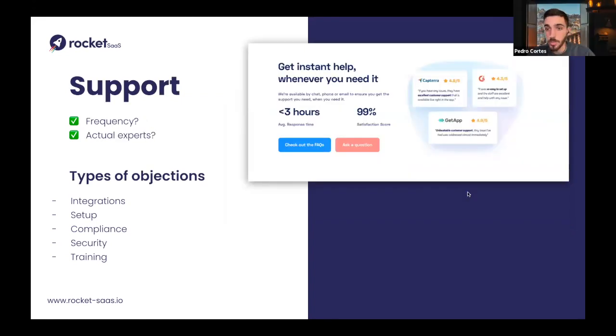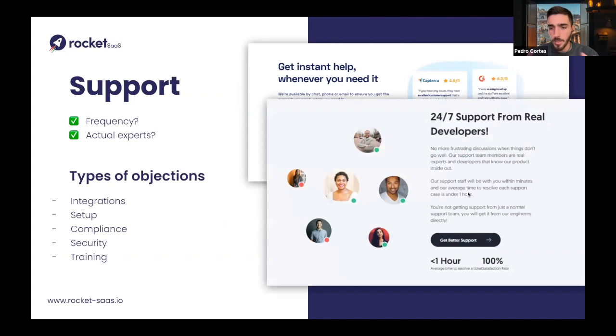Yeah. So the next one is about support, which is also really relevant. Essentially what you need to talk about is how fast you provide support, but also who's going to give you the support, and what exactly you help them with. So here's what I mean. The first one is a random example online. The second one is from a client.